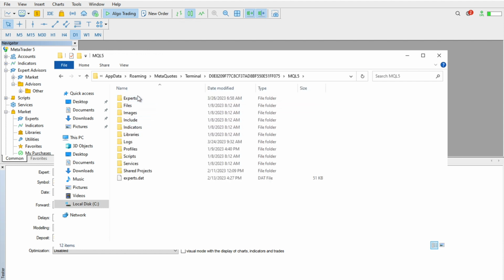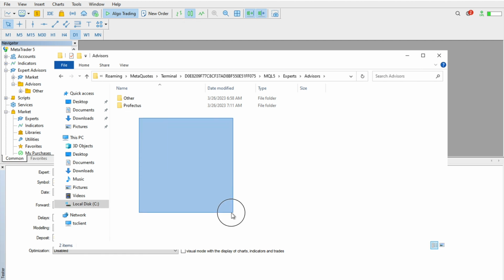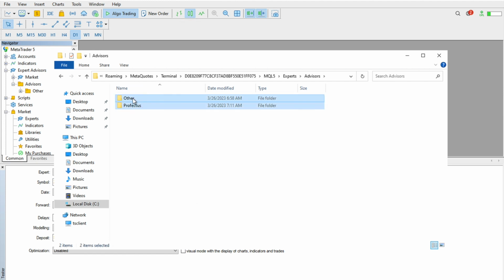What you can then click next is Experts. After this, Advisors. And here, normally you would see a list of default trading bots, which normally don't work well. I simply added two folders, Other and Profectus. Then I click on Profectus, and you simply copy paste the MQ5 file. So here you see the Gold Edge from the YouTube video, and here you see it is the MQL5 source file. So far so good.